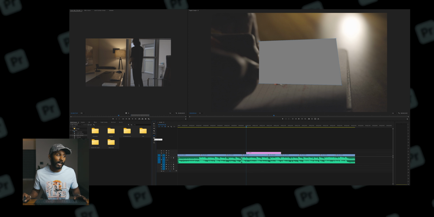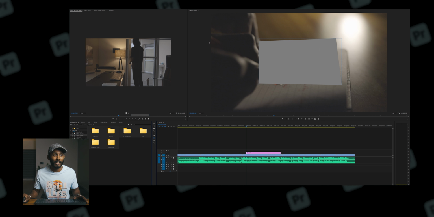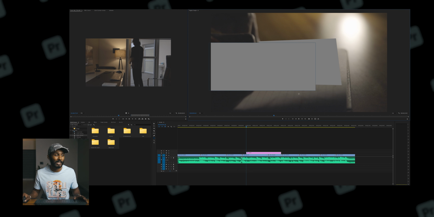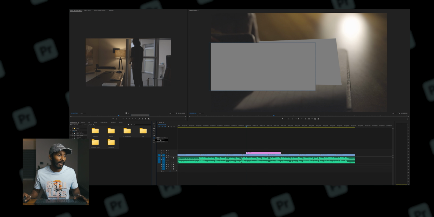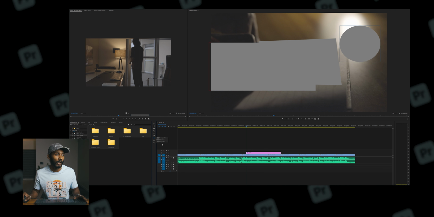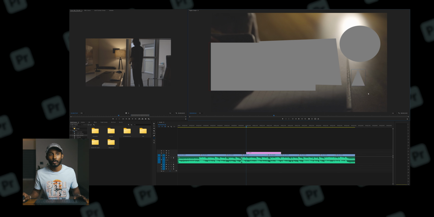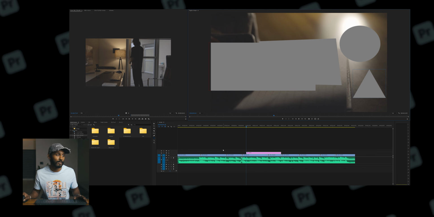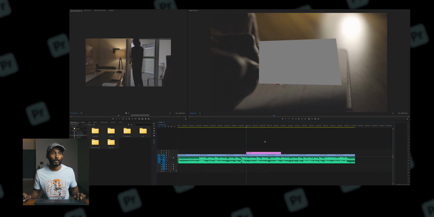Now after that we have our shape tool. If you want to draw a rectangle, you can just do it with that as well. And then you have your ellipse tool. You can make a shape like that. And then you have your polygon tool. You can make a polygon with that as well. But I'm just going to undo everything.